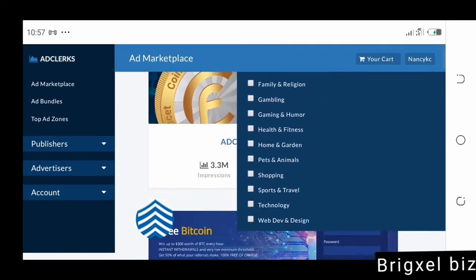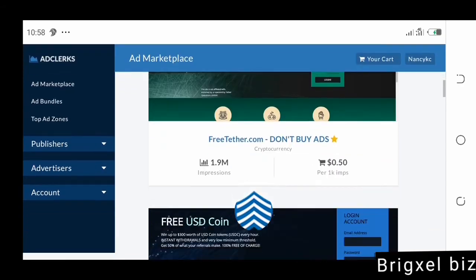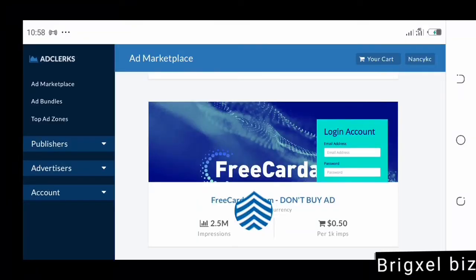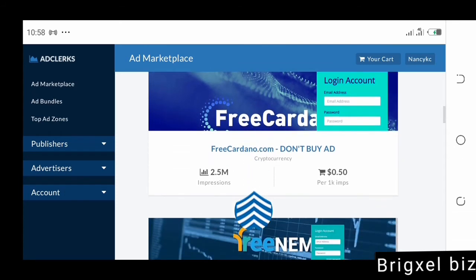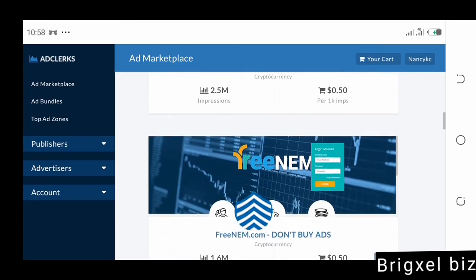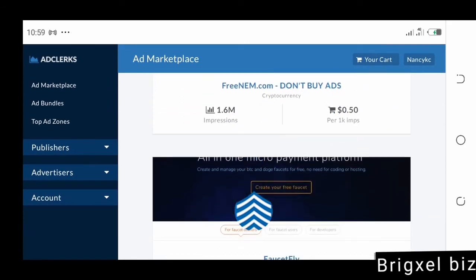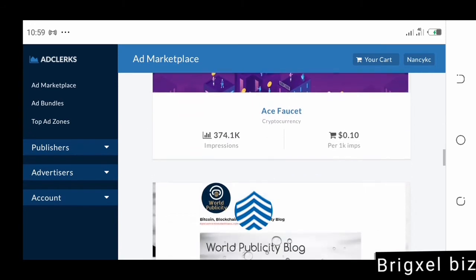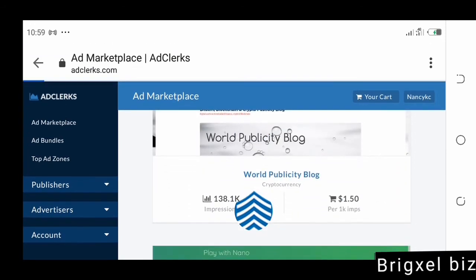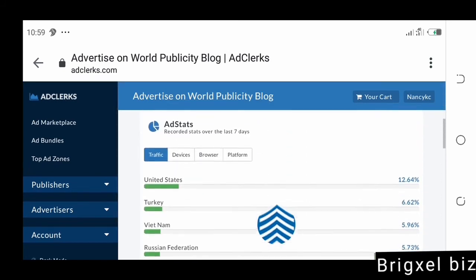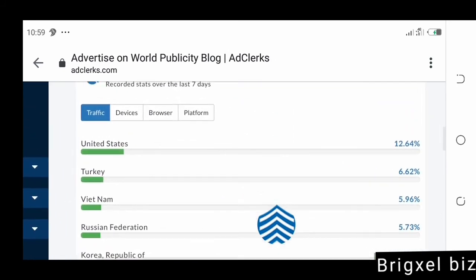Once we search that, it's going to display a bunch of websites that are in the cryptocurrency niche. These websites are willing to collect a few dollars from you to place your ad on their website. So you can see all of them here. What you're going to do is clearly study these websites, and once you see the one you like, all you have to do is click it. So let's say I like this one. When I click it, it's going to give me more details about the website.